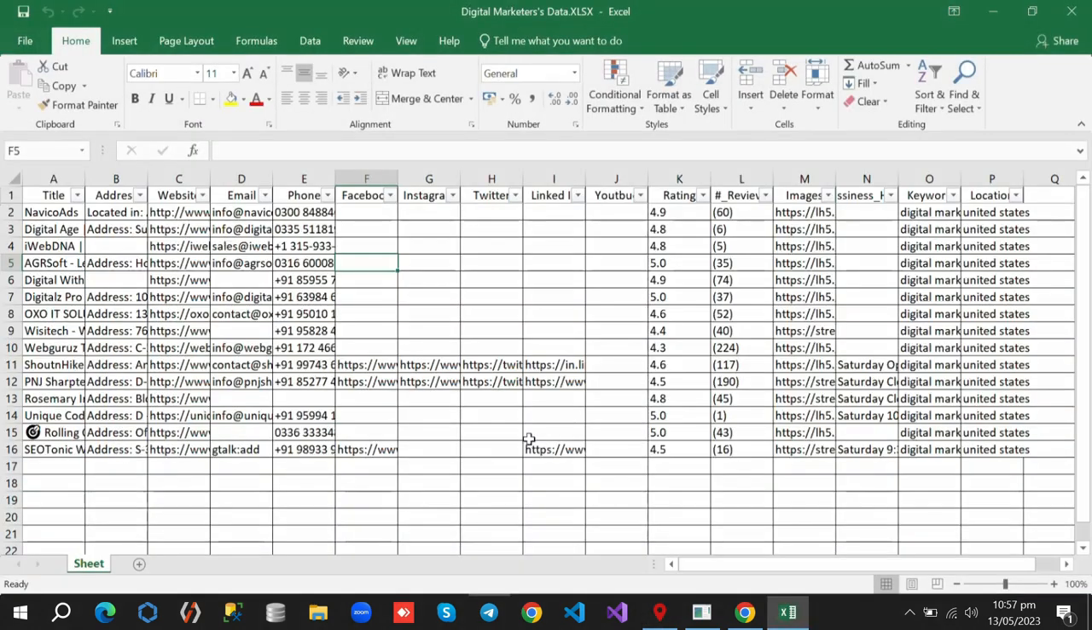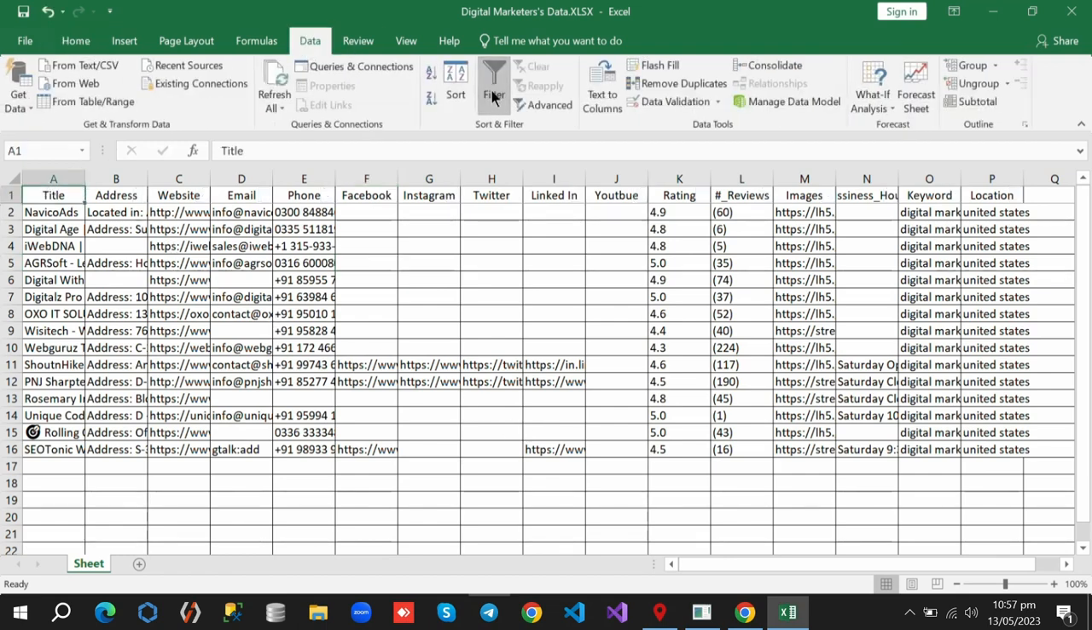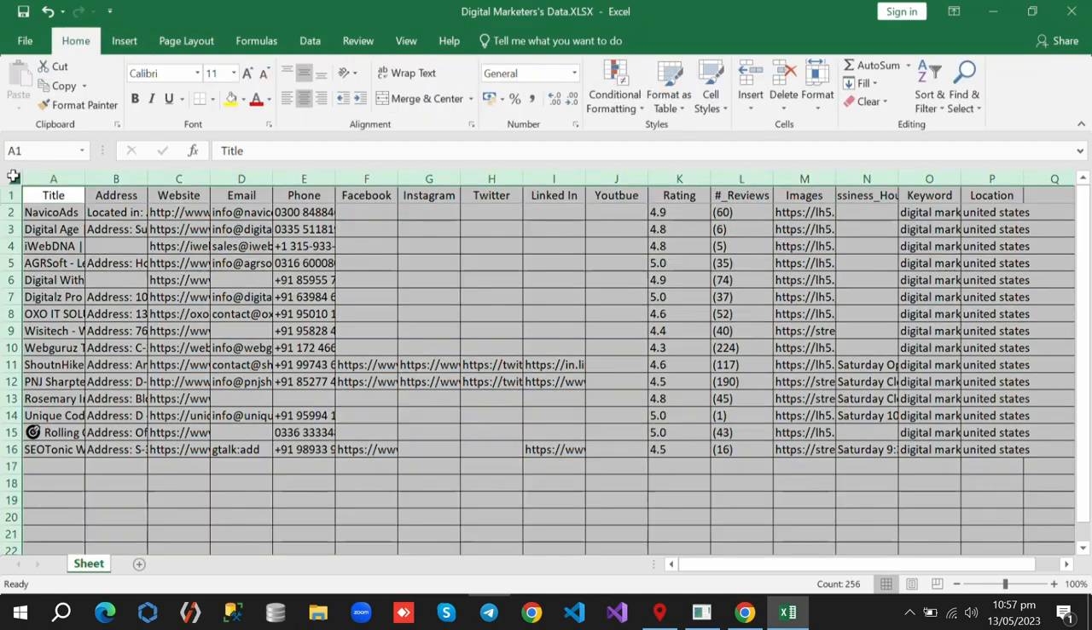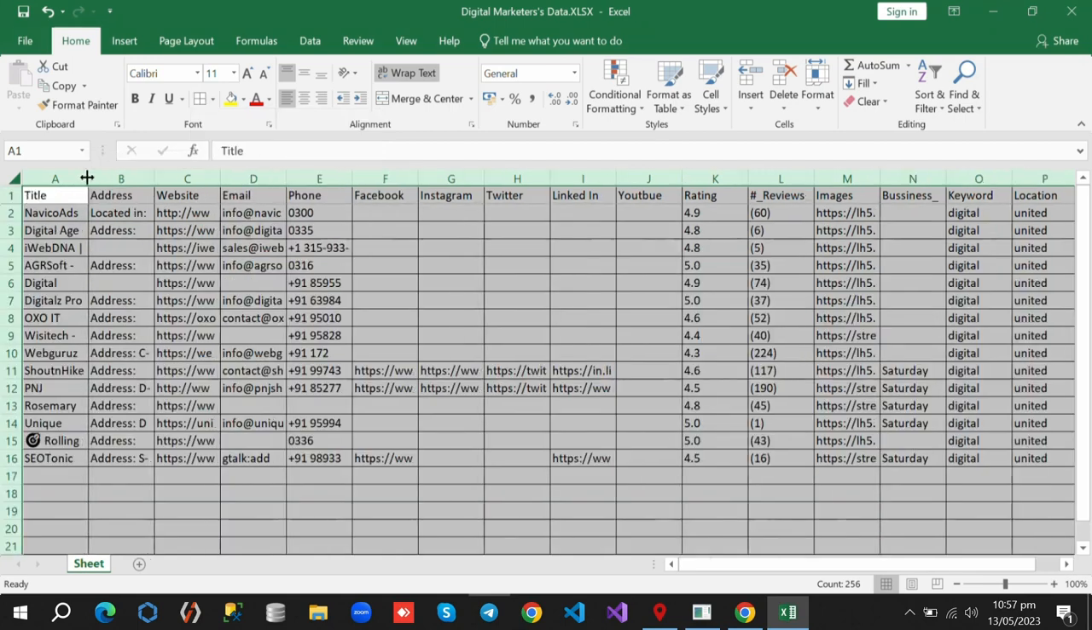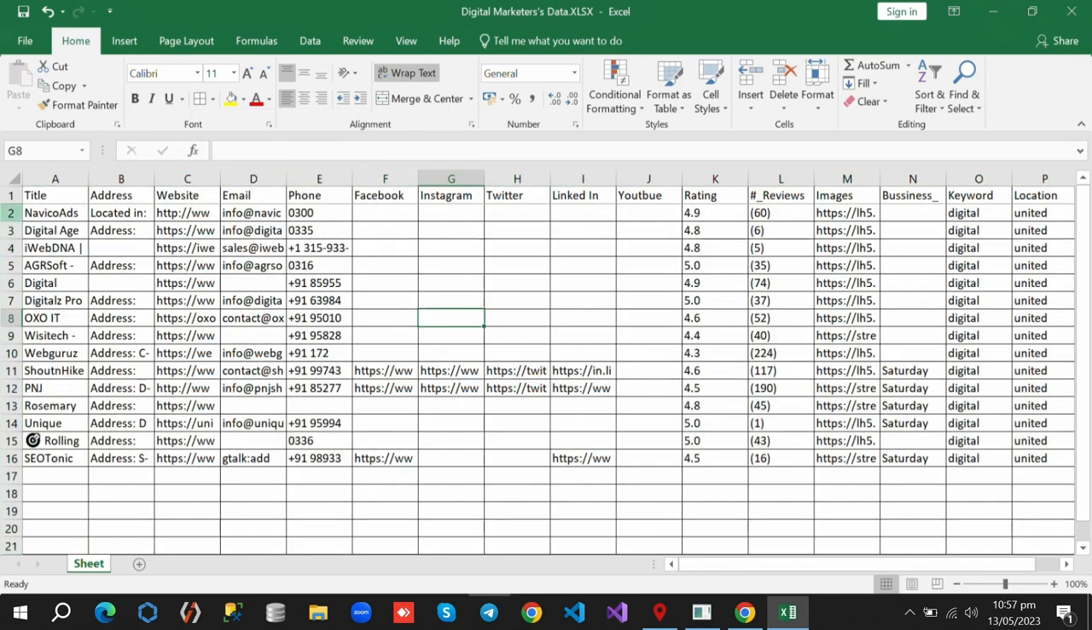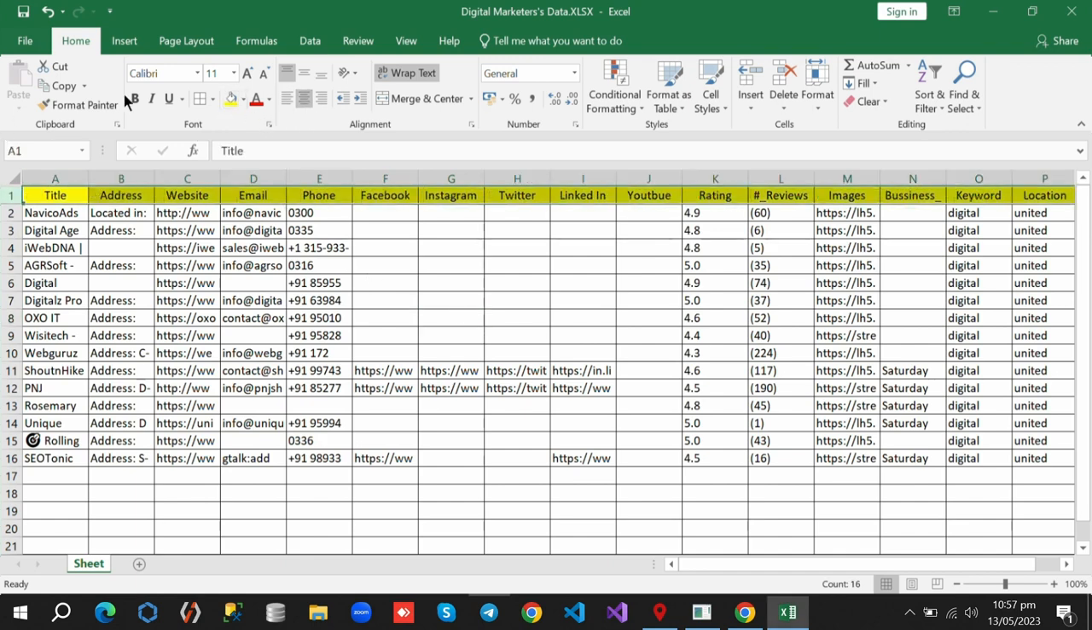So this is our exported file. We can further edit it. Let me do it. Now the file is ready for use.